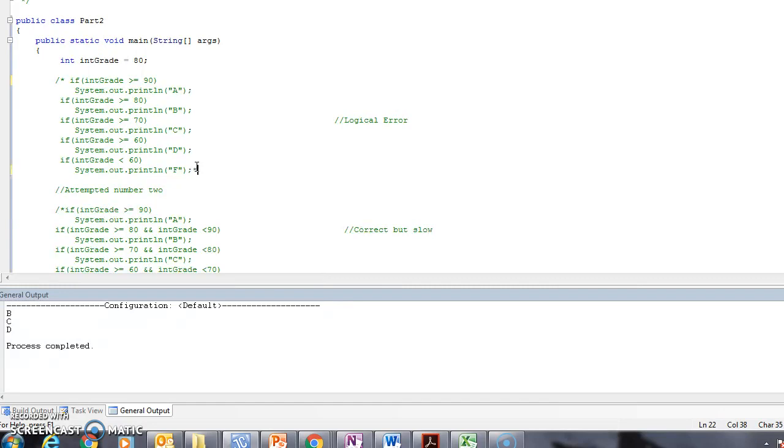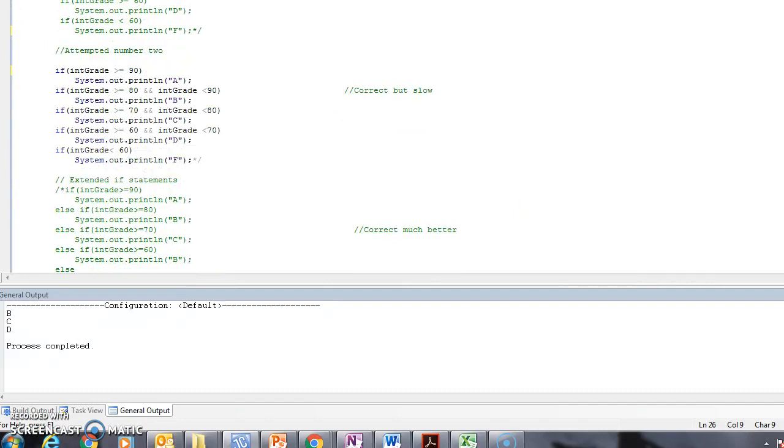Okay. And let's try another attempt at this. So here I corrected that problem by simply adding an and statement, and now if 80 is greater than or equal to 80 and less than 90, you have a B, and this corrects the problem.